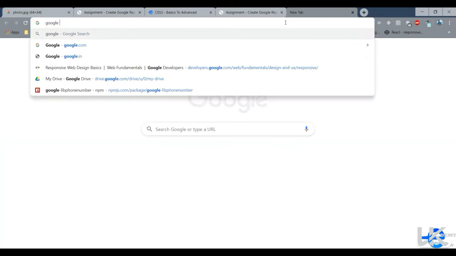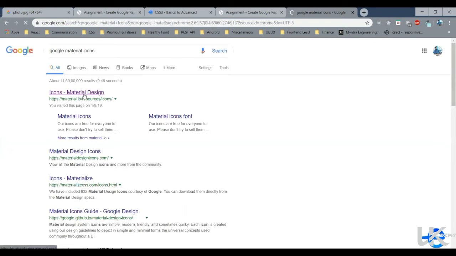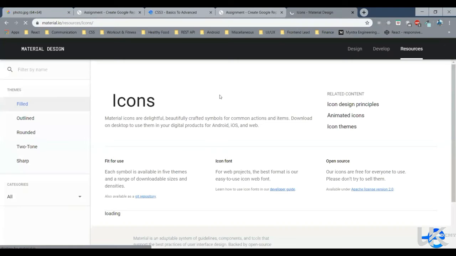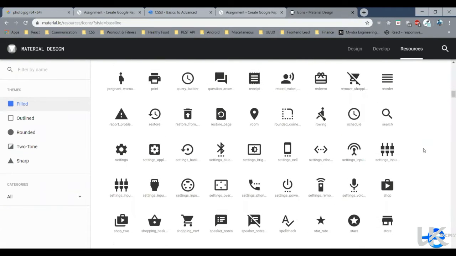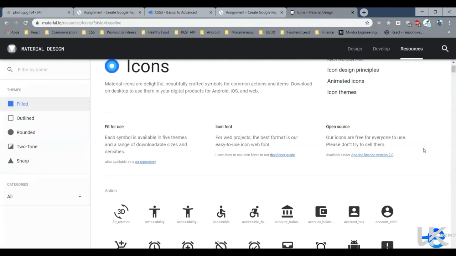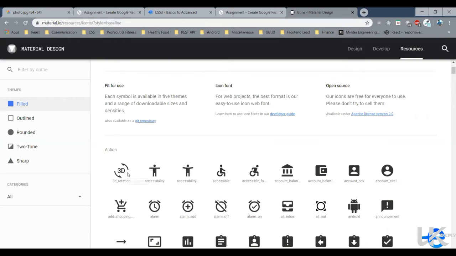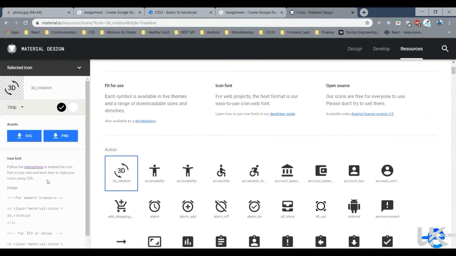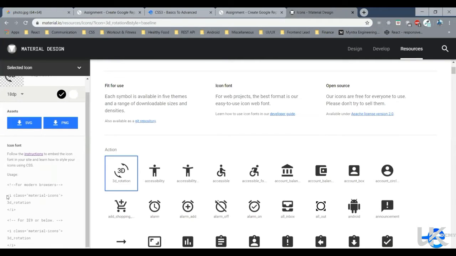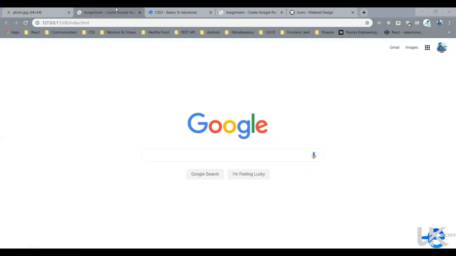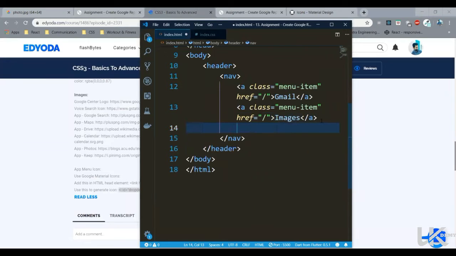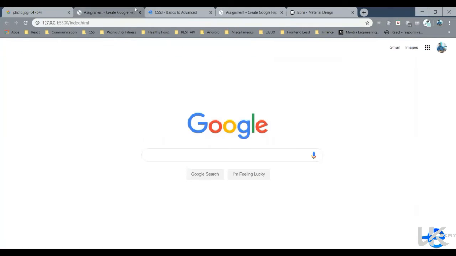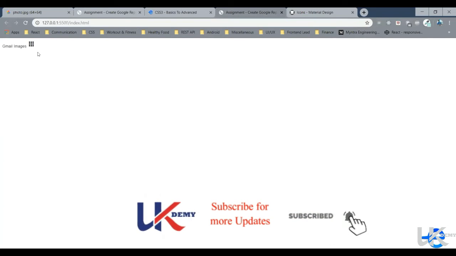So if I search Google material icons and I visit this URL, I have access to all these icons now. All of these. All right. And to select icon, just click on that. So it shows you here. For modern browsers, just copy this I tag. So that's what we've done here. For that menu icon, we've copied this I tag. So let's use it here. So after these menu items, we can have this image. So coming back here, and now as you can see, we've got our icon as well.